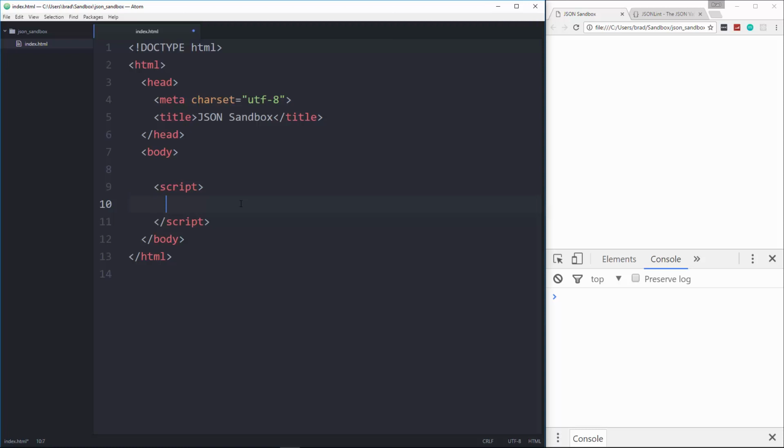So what I'm going to do here is just create a variable called person and set that to an object, which is represented with curly braces. And in here we're going to say name, and we're going to set that to a string, Brad. Okay, so this is actually a JavaScript object. This is not valid JSON.